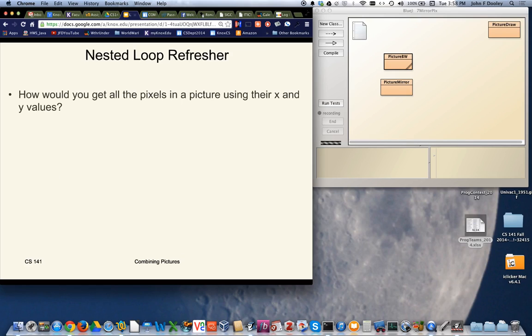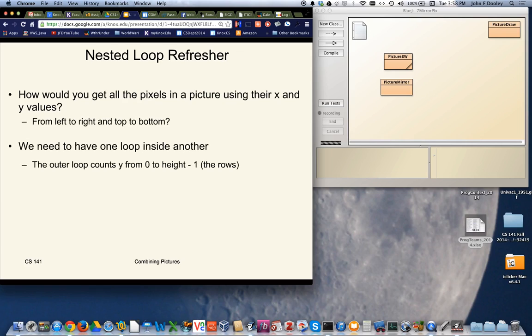So, nested loop refresher. And we just saw this, how you would get all the pixels in a picture using their x and y values. And we have to have one loop inside the other. The outer loop will count y from 0 to the height, so we'll do the rows. And the inner loop would count x from 0 to the width, and we would do the columns within a row. And we can also do it the other way.